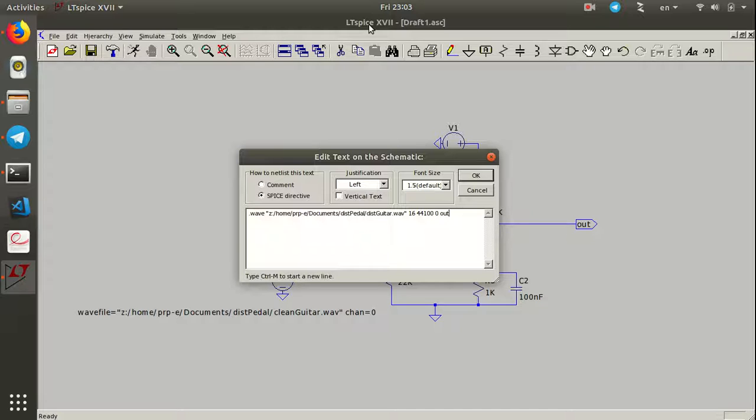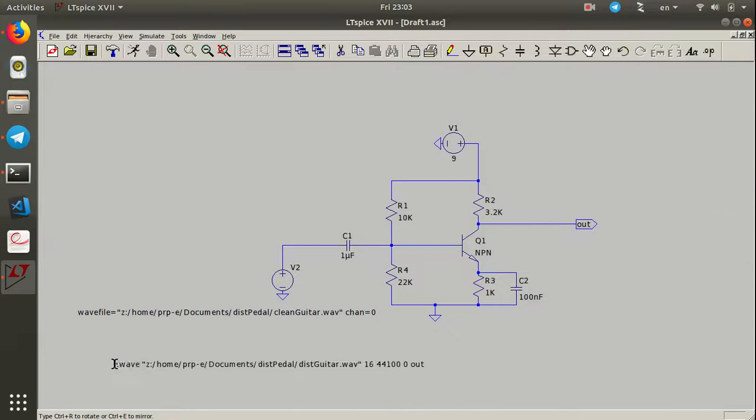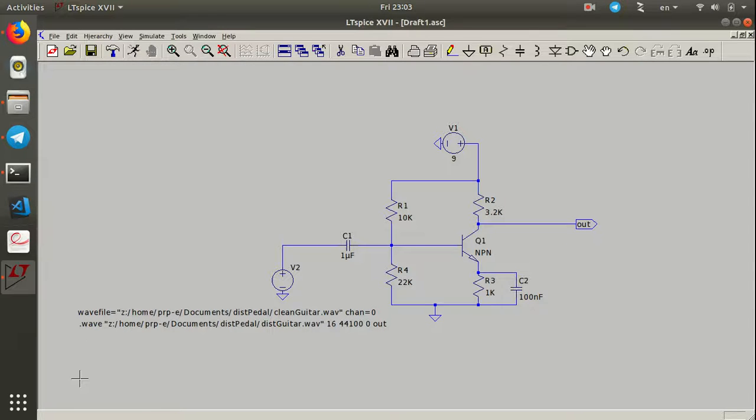And then I type out, which is my output here, and I hit OK. I put this command under this line. So as you can see, I have an address to a WAV file in my file system on my machine, and I have a command which tells the program to create a WAV file there.